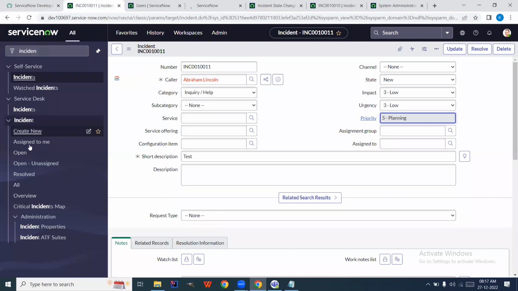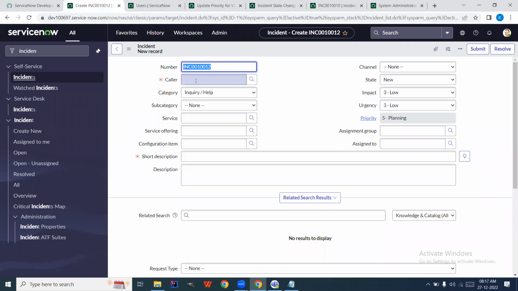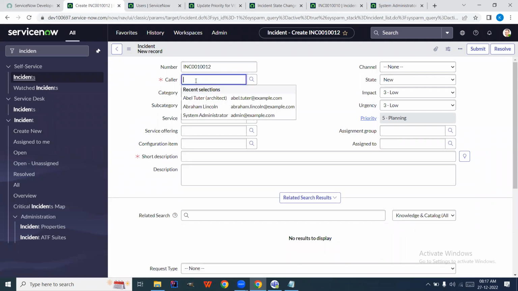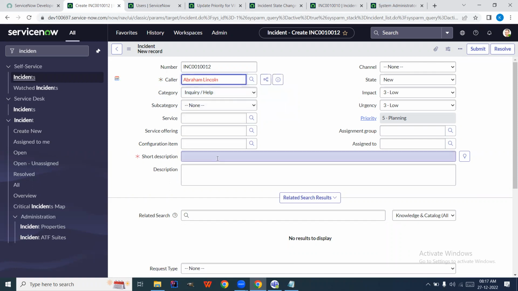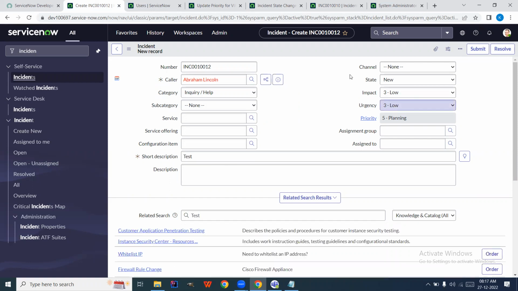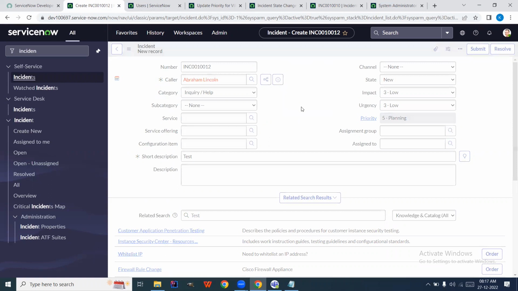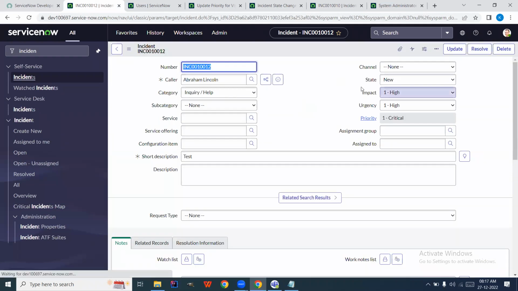So now we'll go to incident create new. I'll select the same user. Okay. Let's see. So now it is low, right? Both of it is low. We'll save. Okay. You see the impact and urgency is set to high by default, right?